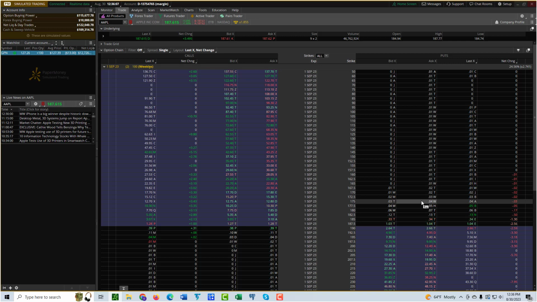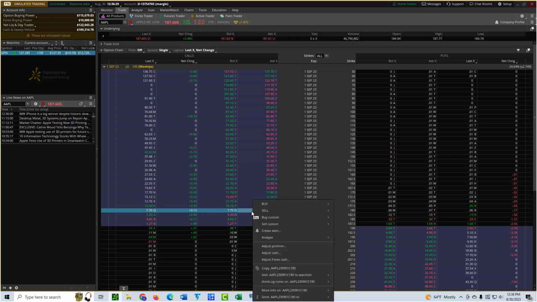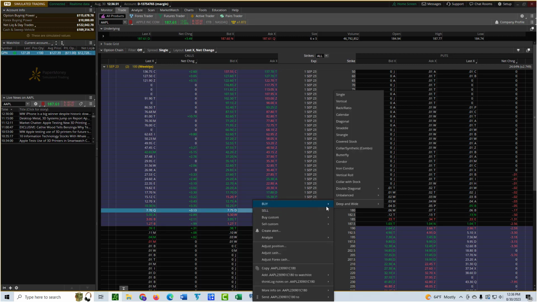So there's a couple of ways to go about buying options or selling them. One is you could pick the option you're interested in and right click it. So coming down here, let's say I want to buy the 180 strike for September 1st. You can just mouse over this. You can see the entire call option row here is highlighted. You can right click and go to buy.